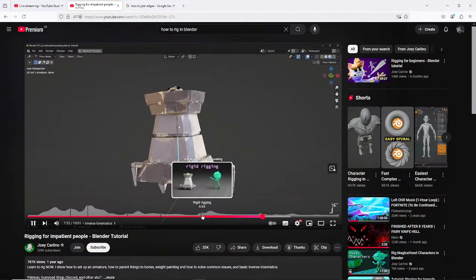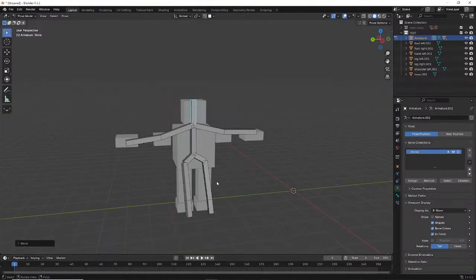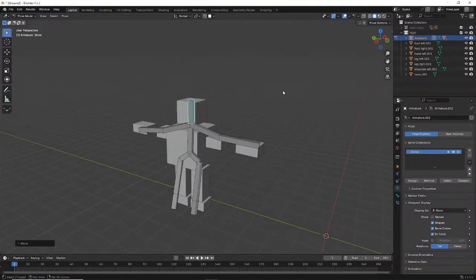Okay, so I think the rigid rigging is probably my best bet for a Trove character.